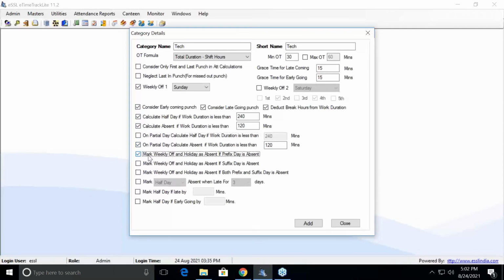Mark week off and holiday as absent if prefix day is absent, which means, for example, on Sunday you have a holiday, on week off, and on Saturday you have some holidays declared. On Friday you take a leave. All the 3 days will be marked as absent according to this condition.